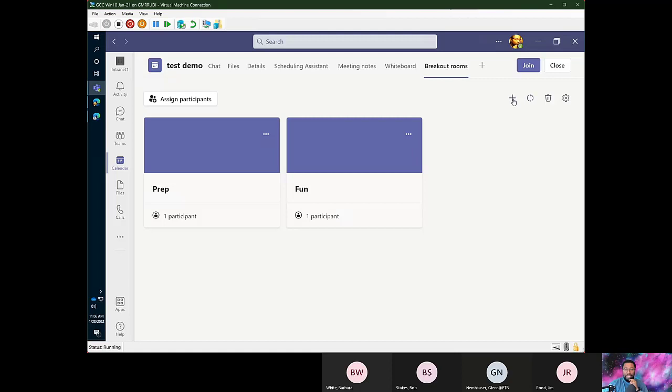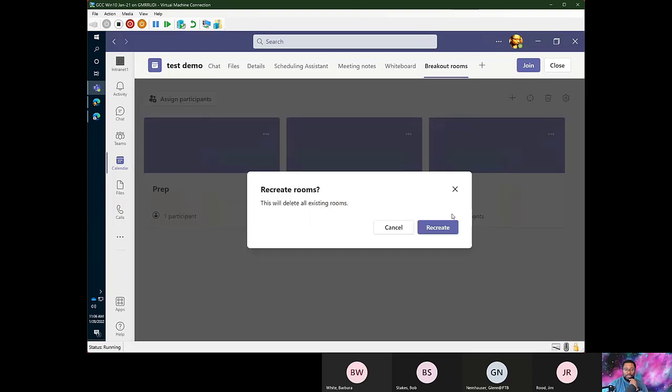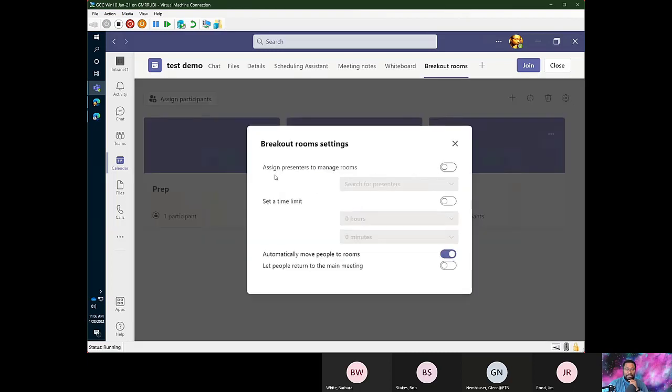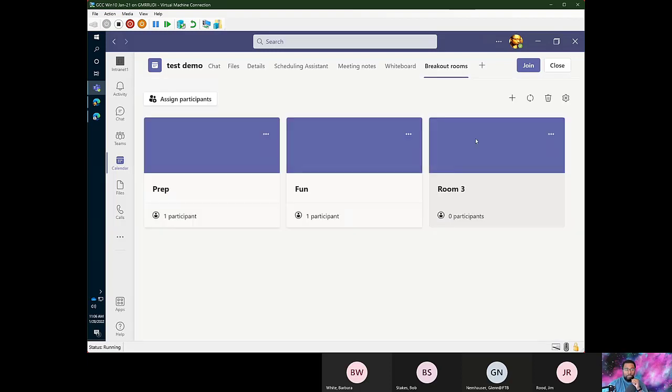I could add another room here if needed. I also have delete there, and we've got breakout room settings. Here's where I could set up my not co-organizers, but co-managers, I guess, of the breakout rooms. I'm getting all of that from that nice gearbox there: time limits, all that good stuff, and whether I want people to return to the meeting.